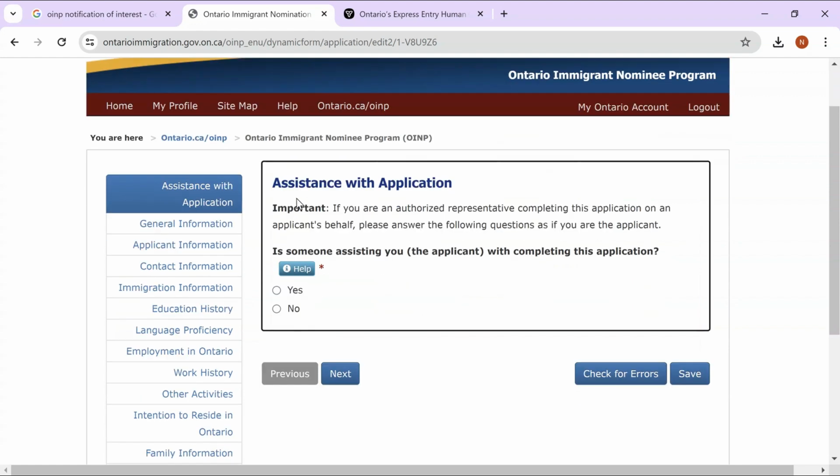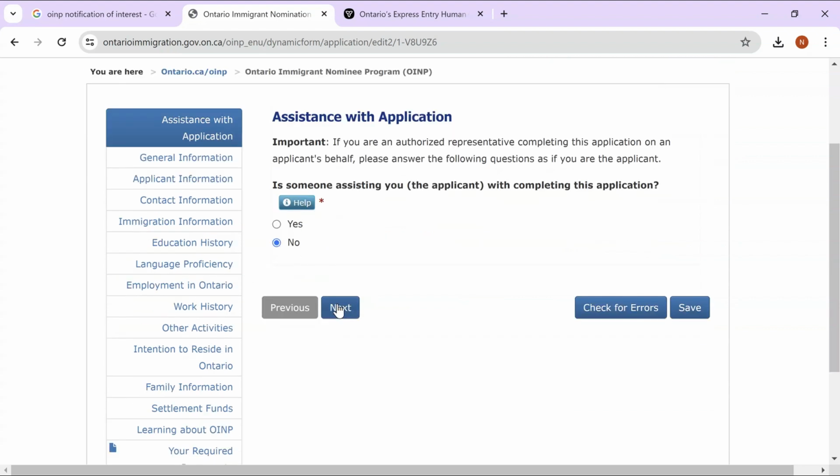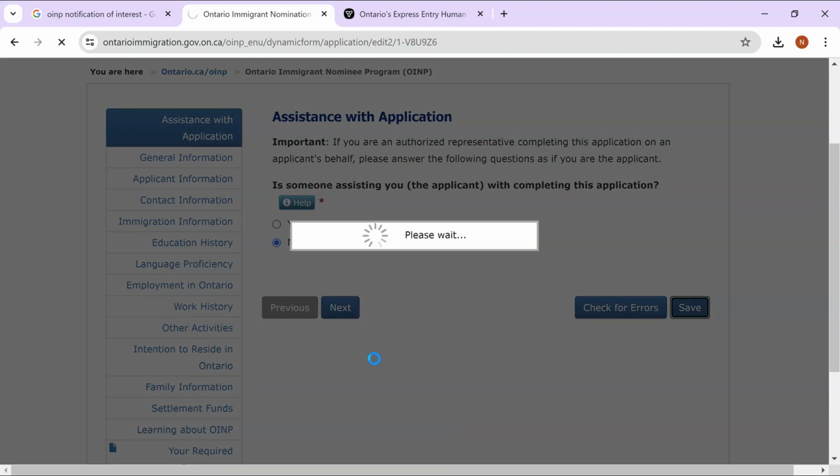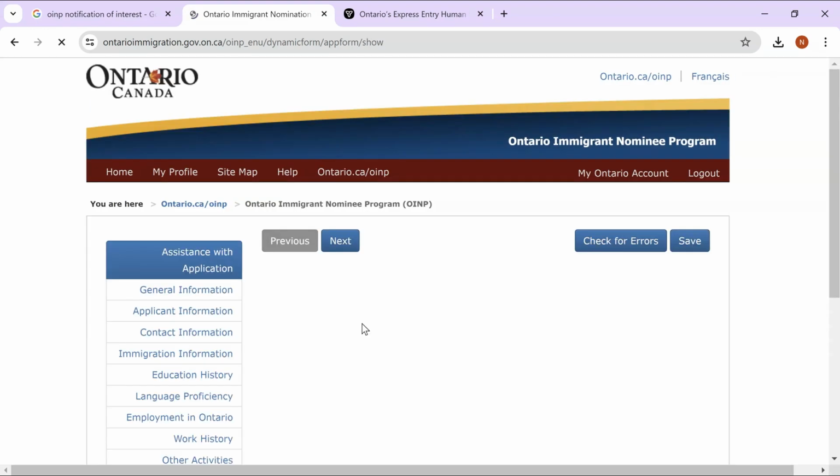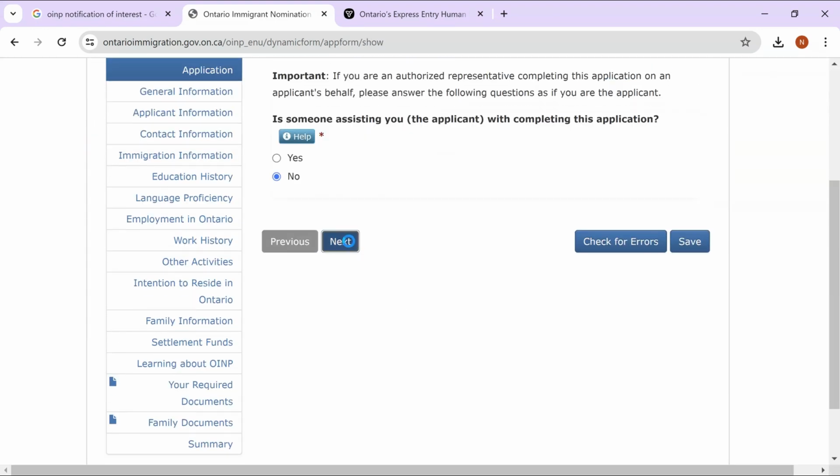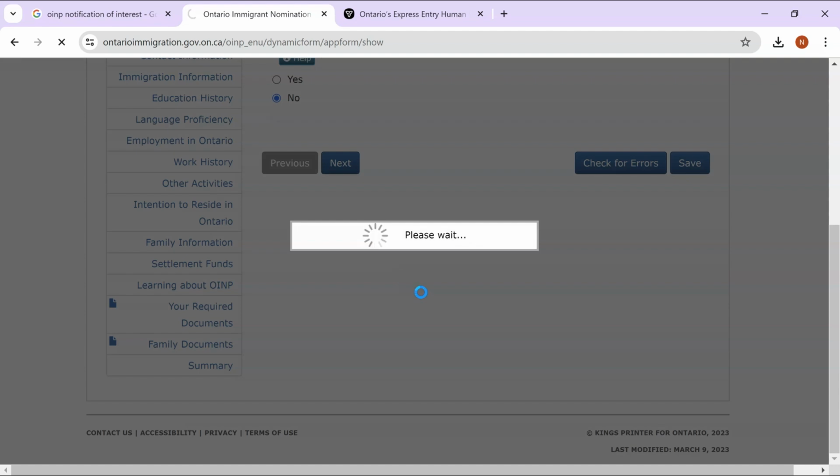So the first thing it asks is assistance with application. So is someone assisting you, the applicant, with completing the application? So let's say no, because you are filing your application on your own. And if you want someone to assist you, you can select yes also. Then you can save it, and hopefully it will take you to next page. Okay, we'll click on next, and then we'll go to next page, and then we'll start entering all our details.